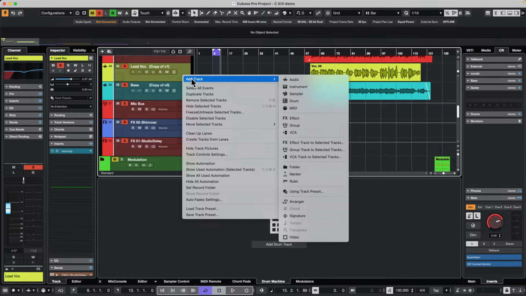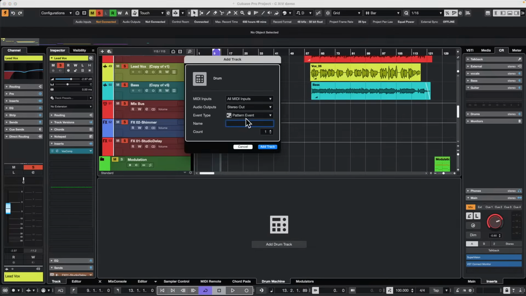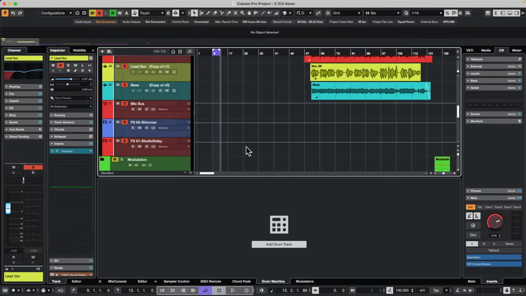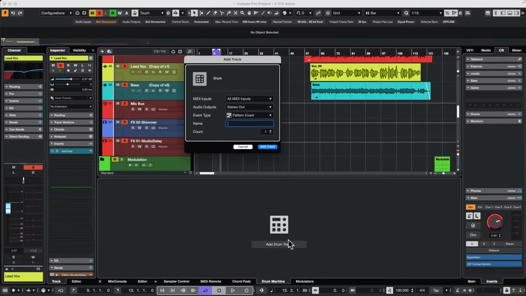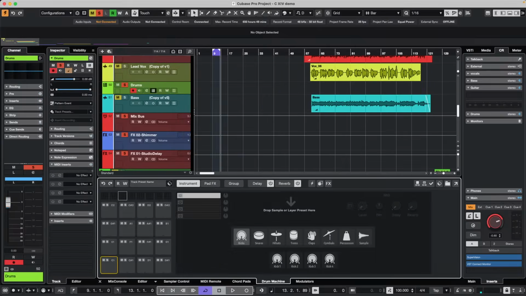Now, as we showed before, when we come over here, we can say, let's go to add a track. And when we go to add a drum track, we'll get the option, and we showed, of a MIDI part or a pattern event. So a lot of people will choose to do a pattern event. So I'm going to just add a drum track here. So we'll call it drums. All right, so we're kind of presented with our interface. We have 16 pads. We can have 8 banks of 16 pads.